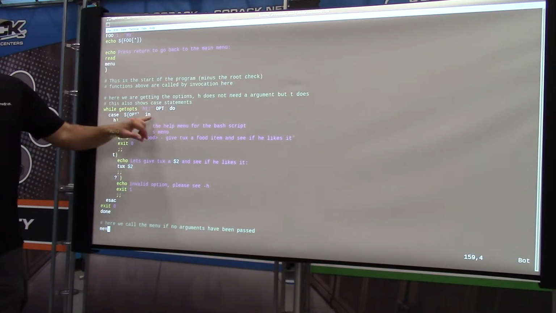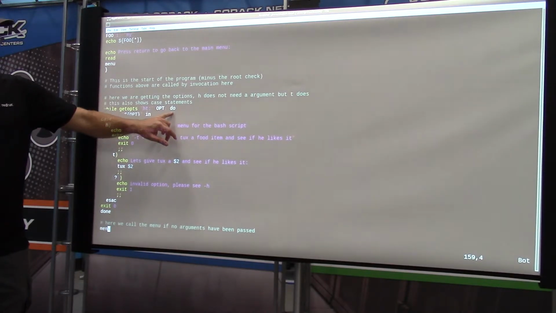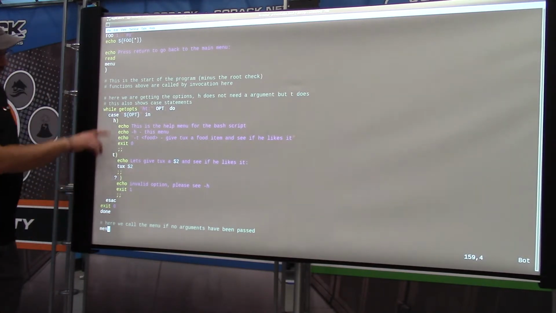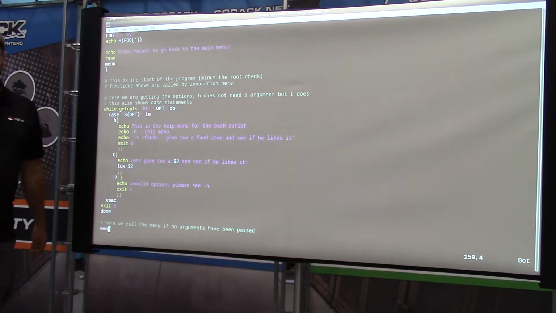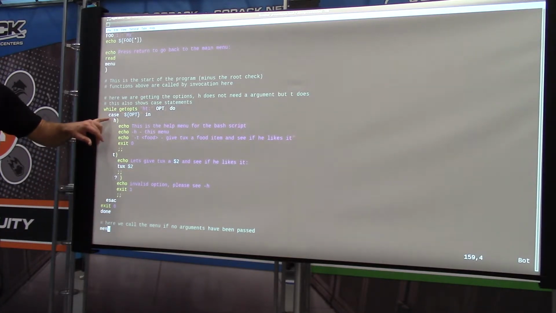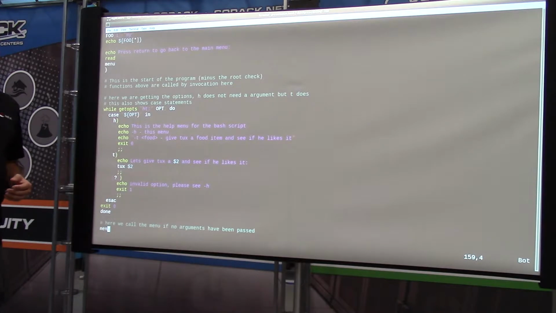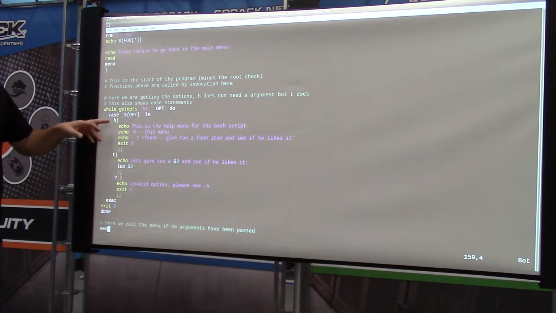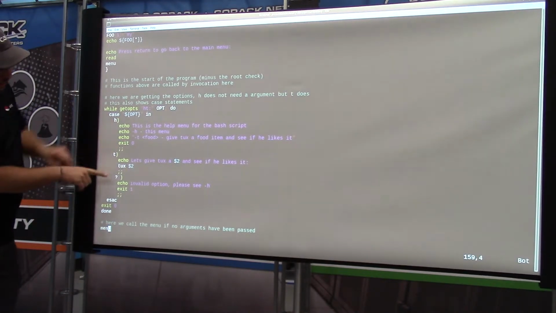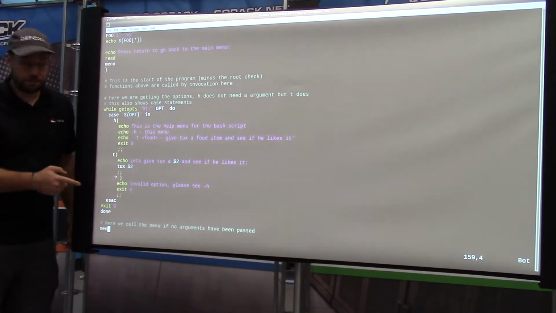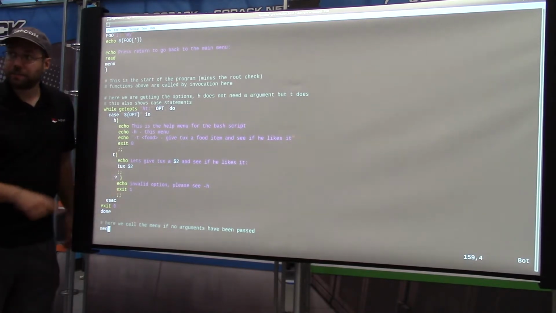Then I put that into the opt variable. And I say do, so this is a while loop. And I say case, that variable, in. Now this is that case statement we were talking about earlier. Case statements allow you to say, here's a variable, match it with this and do whatever's underneath. Okay? So if the opt variable is an H, then do this. If the opt variable is a T, then do this. If the opt variable is none of those, then do that.